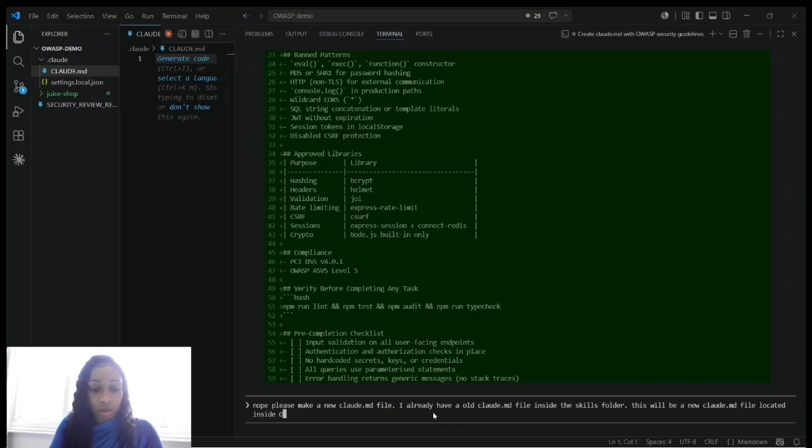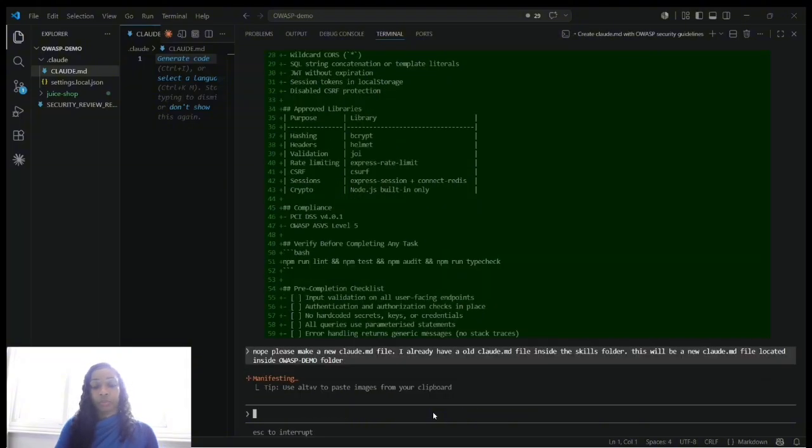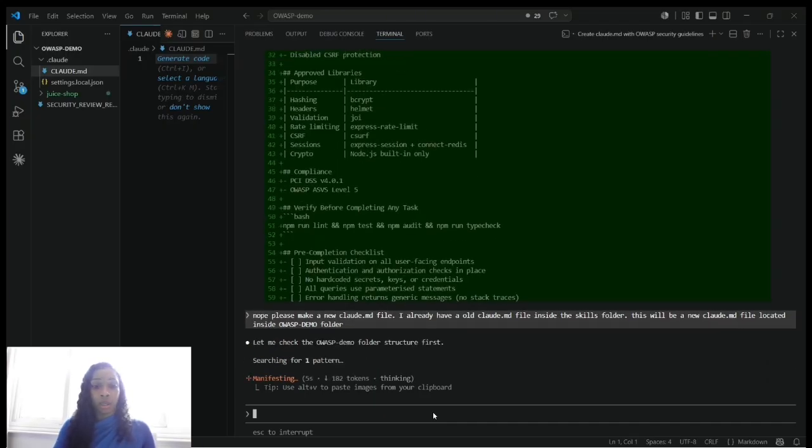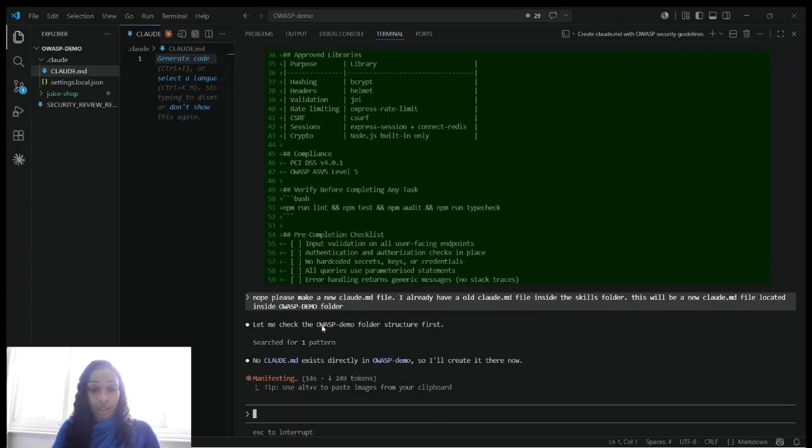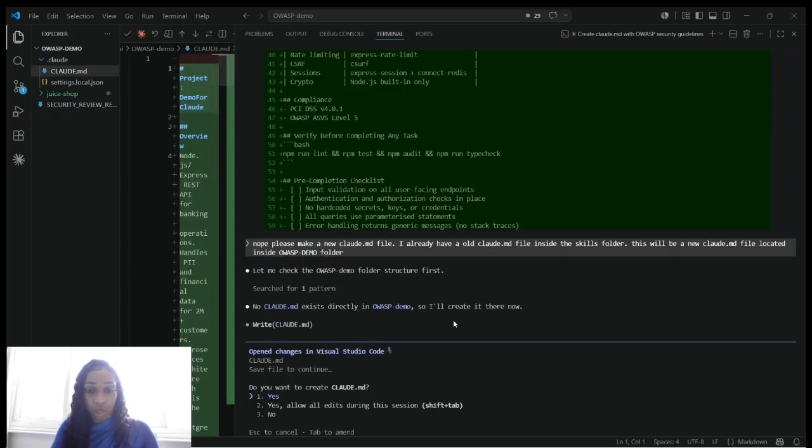inside the OWASP demo folder. Okay. I'm going to make sure that it's not overwriting the other Claude.md because I need that one. So let's make sure that we're in the right location. Let me check the OWASP demo folder structure. No Claude.md exists directly in OWASP, so I'll create it there now.